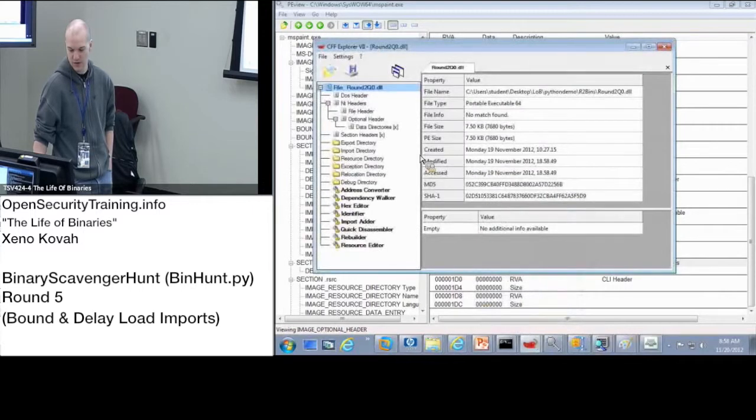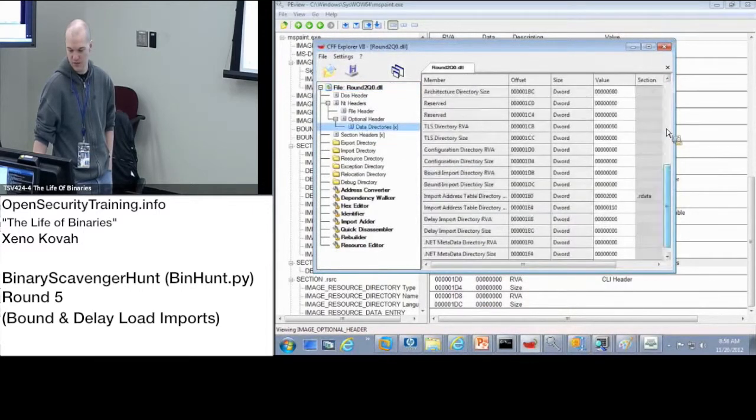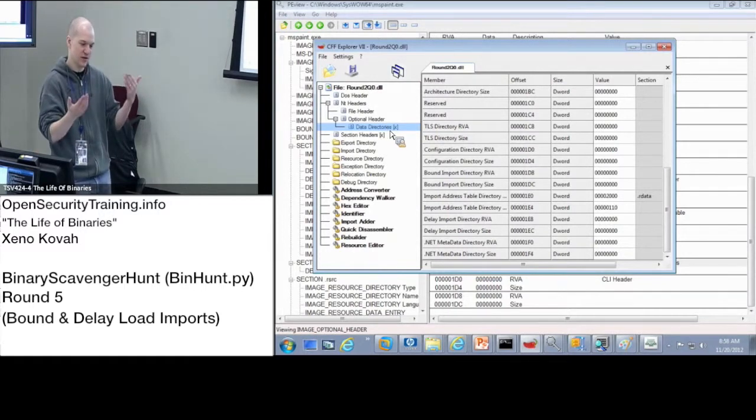Well, the only way you can do it is go to the data directory, look for the delay import, and whatever's in there, treat that RVA as something you have to convert to a file offset based on where it is in the section. And if it's not in a section, then just treat it like the base is zero. But yeah, that's basically the way you have to do it here.